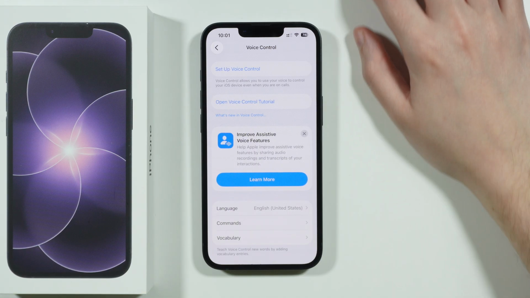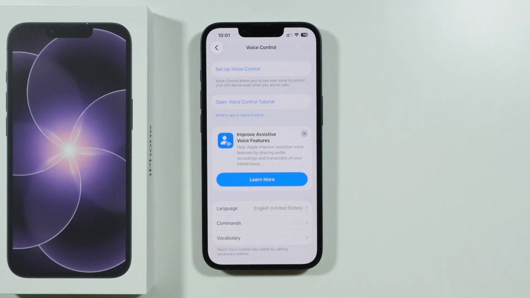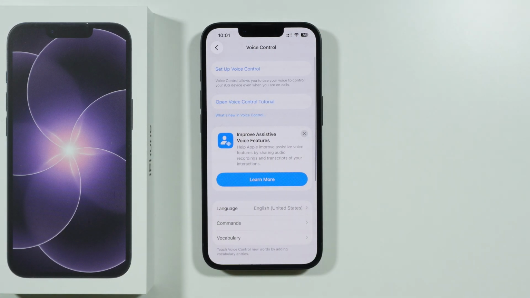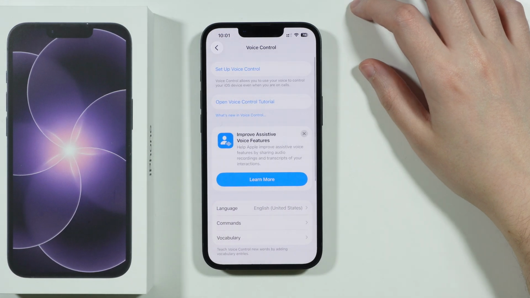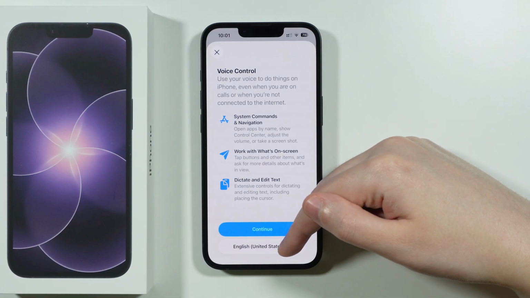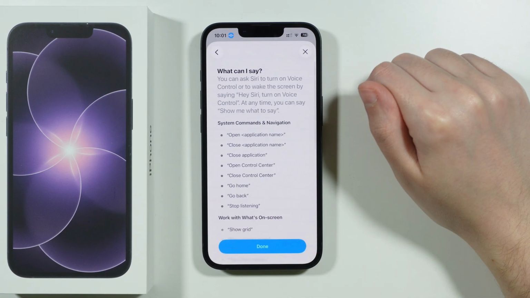Now, in voice control, we need to set it up first, but before we do that, we can also set up the language. We can also check commands over here, and we can also create our own commands, and also we can adjust the vocabulary. We can import vocabulary, but let's set it up. We're gonna tap over here. We can choose, of course, the language once again, and tap on continue once you are ready.